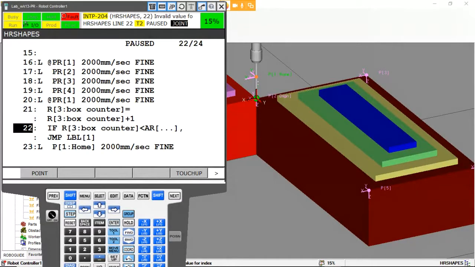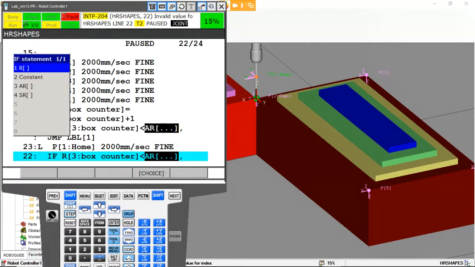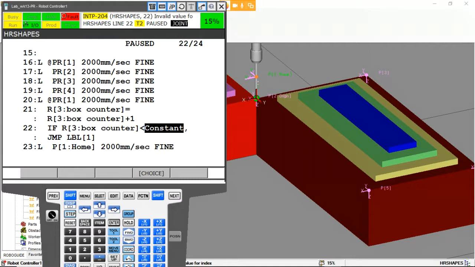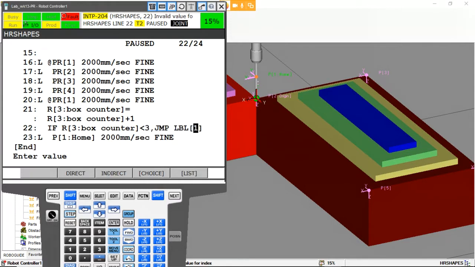Oh, good catch. Thank you, Clint. This should have been a constant. Yeah, I didn't even catch that. I hit that, and then the constant should be less than 3. Okay. Yeah, thank you. So I hit that error message there because of that. I didn't catch that. Thank you.